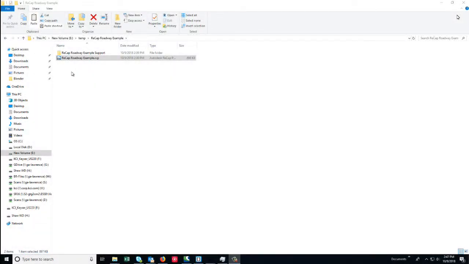Just made a quick video to show you the overview of ReCap and how it works with our point clouds, and how we use the point cloud to develop civil site and roadway surveys. If you did use 3D scanning, we would deliver a ReCap file to you. And when you opened up the ReCap folder, you would see this ReCap roadway example.